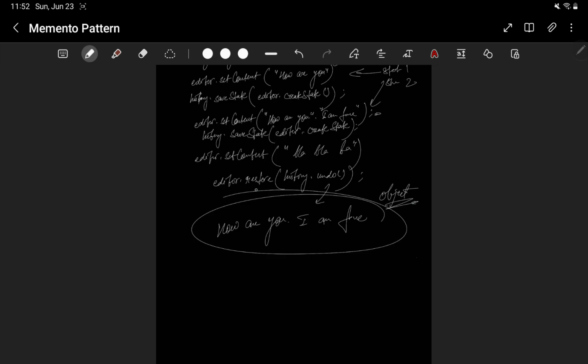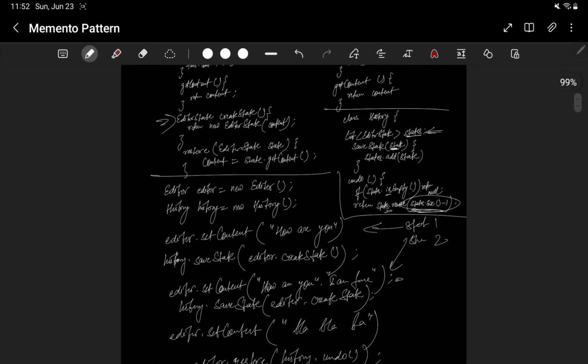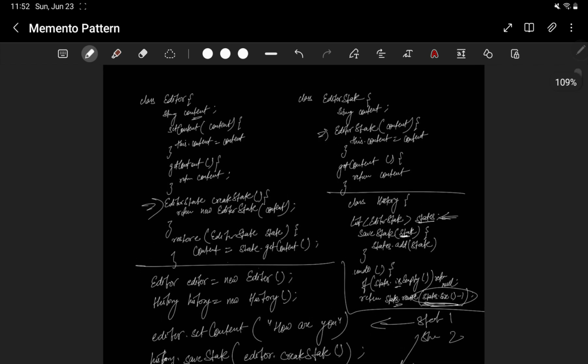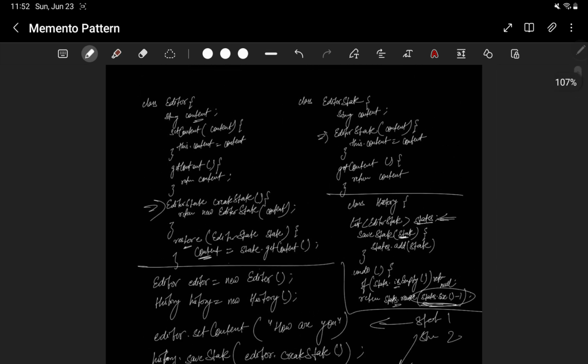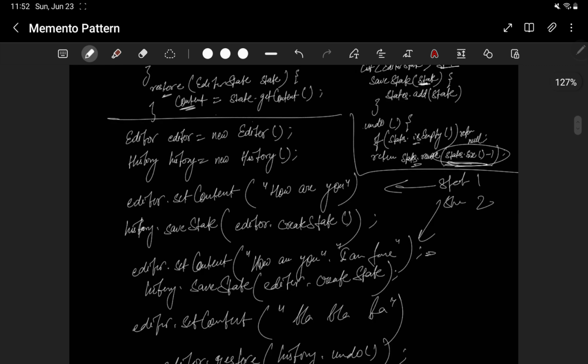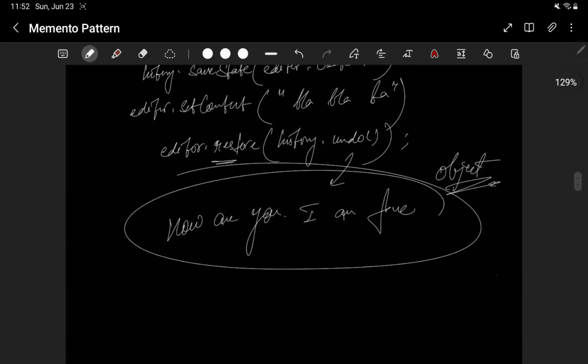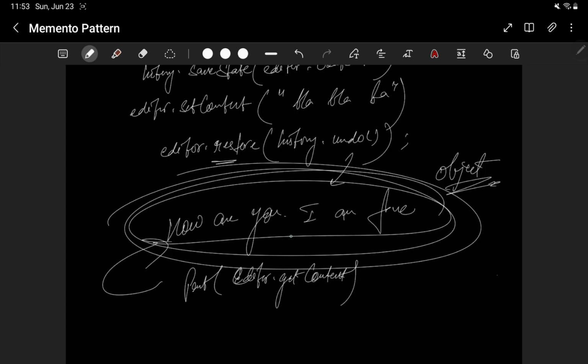And once this object is returned, editor.restore will be called. And what happens when editor.restore is called? Let's see here. When editor.restore is called, this content gets populated with that value. So this content will be populated with the value: how are you, I am fine. And if we print editor.getContent, we will see this will print how are you, I am fine. It means it has successfully restored the last state.